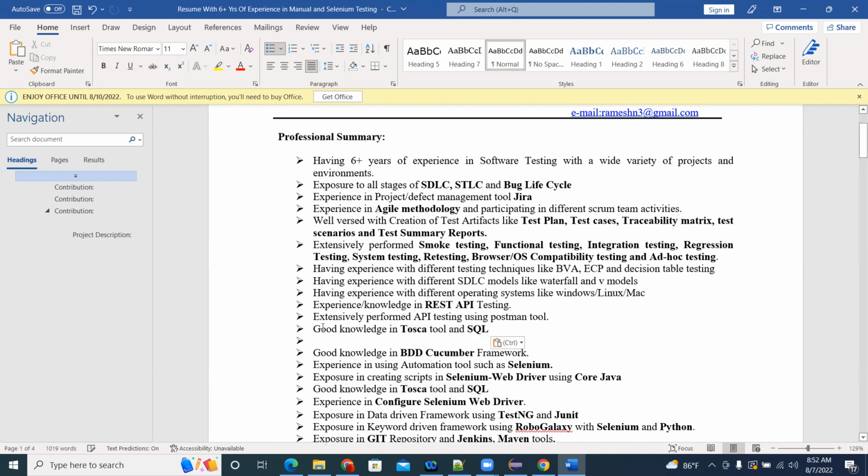And also, if you put knowledge on SQL, make sure you are learning the SQL also a little bit. Good knowledge in SQL. Knowledge you put, so that's enough. So that if they ask you, you should be able to explain.